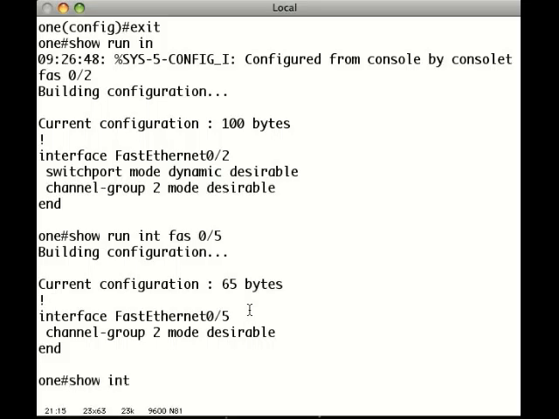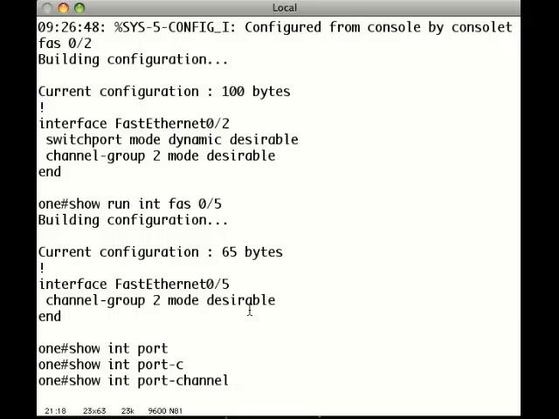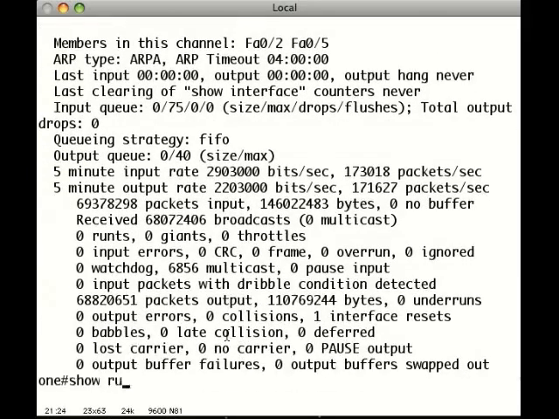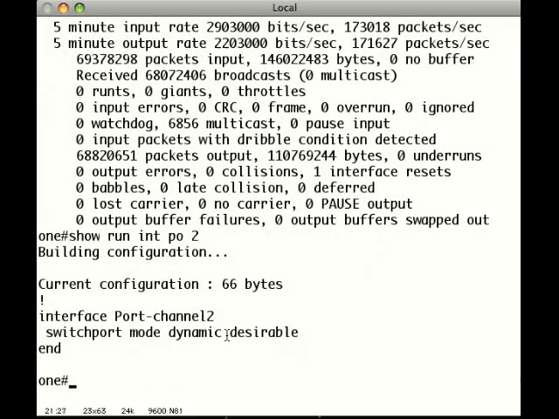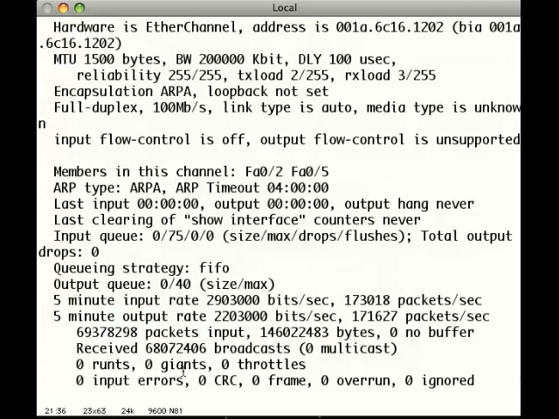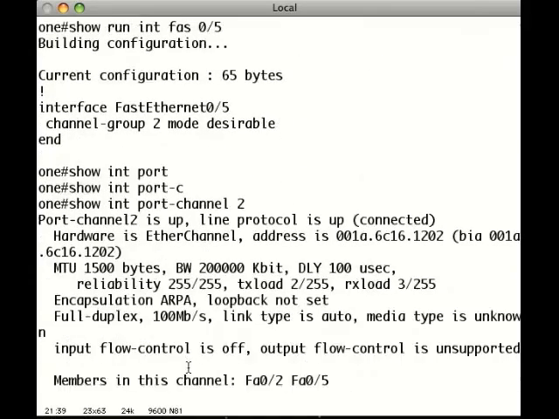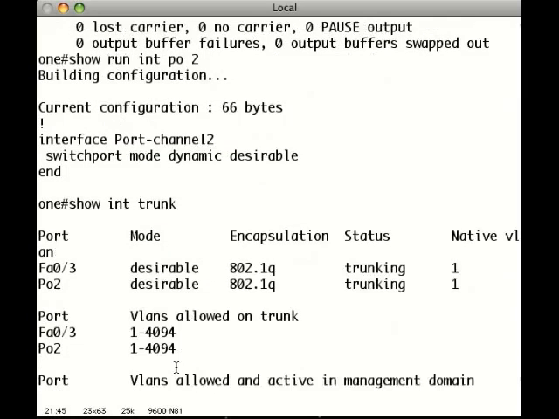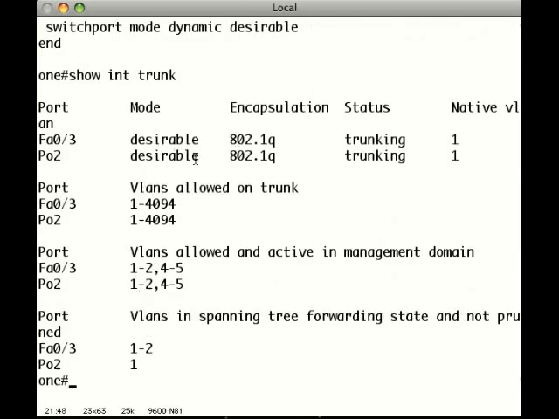Show int port channel 2. Show run int Po2. Interesting. Interface port channel 2 has switchport mode dynamic desirable. I do not recall actually configuring that, but in any event, show int trunk. So now on the int trunk, you can see that my trunk is no longer running over Fast Ethernet 0/2. It's running over port channel 2.